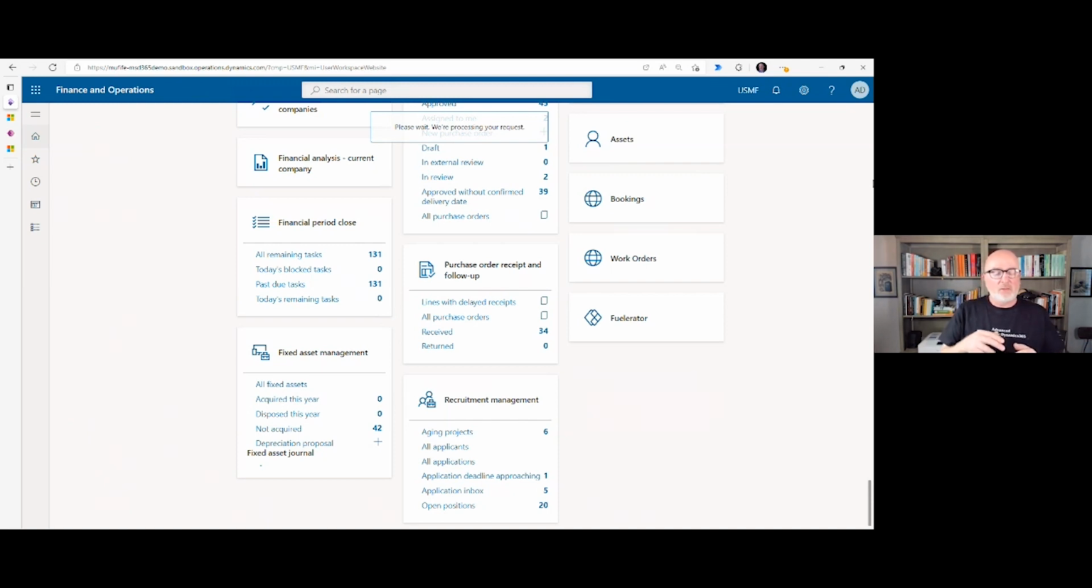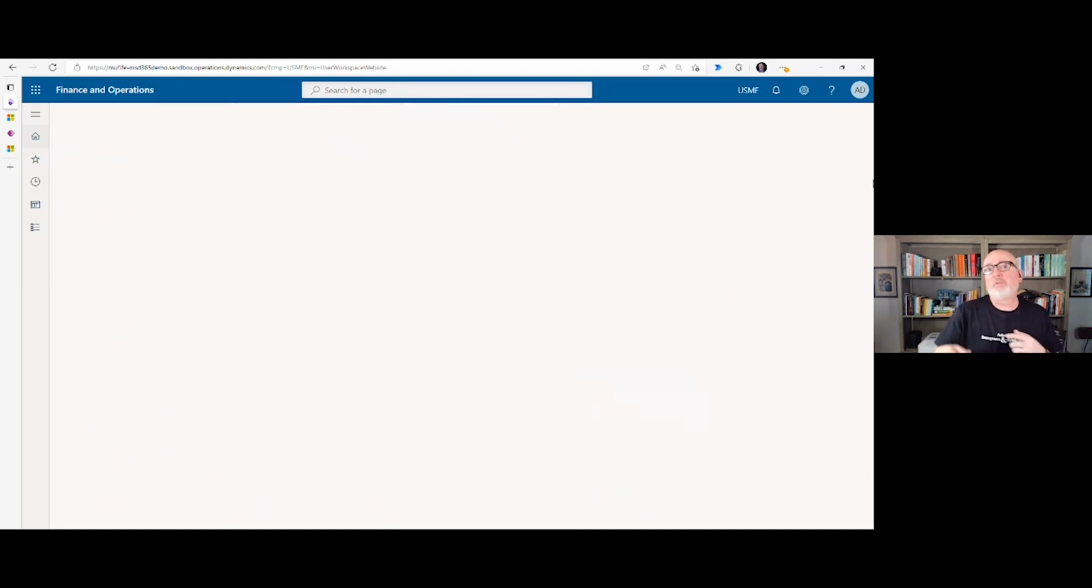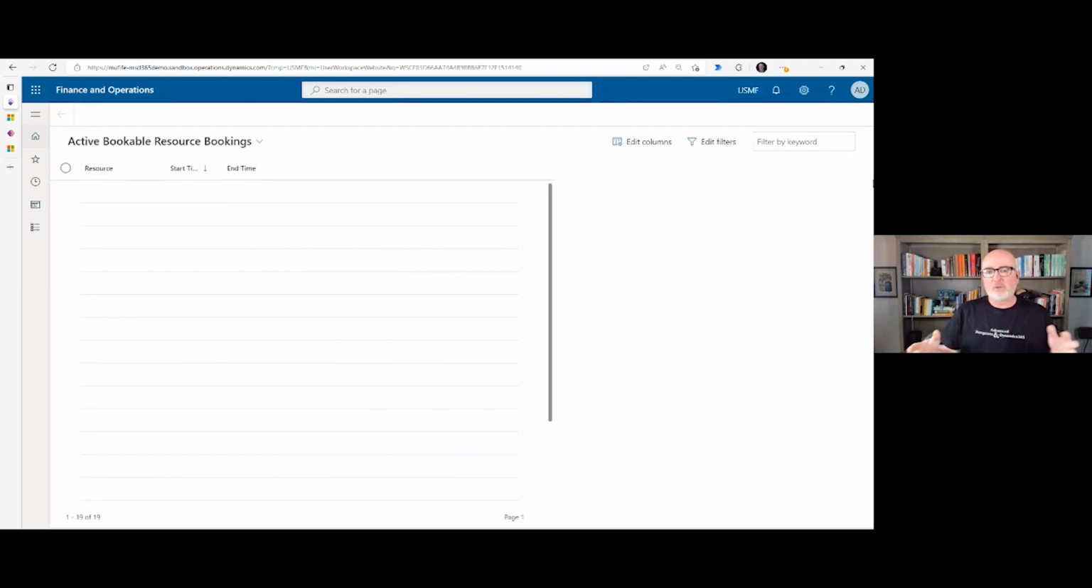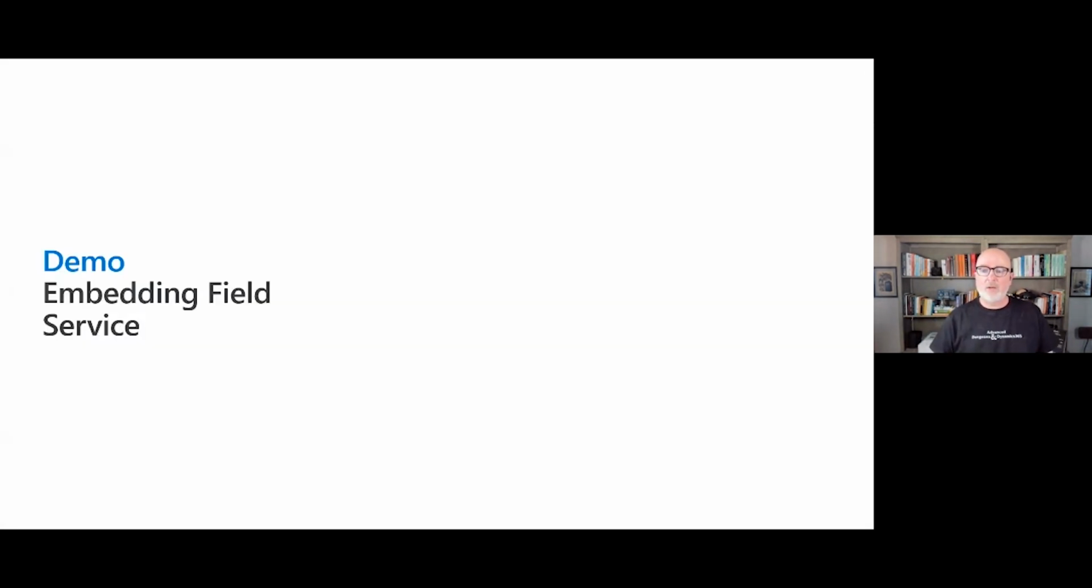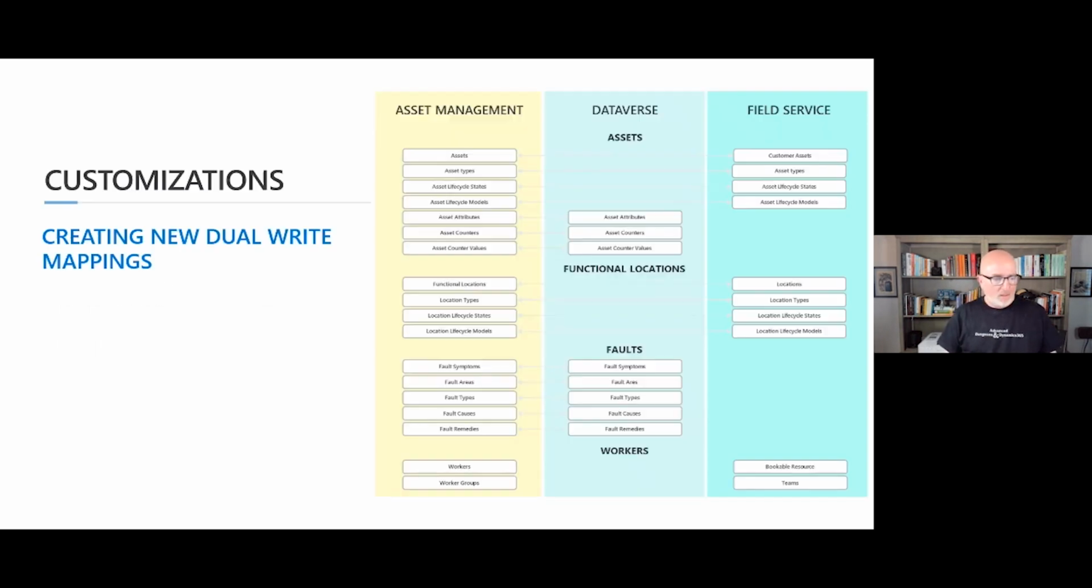So that's a little bit of a trick, but it does bring the two products just a little bit closer, so that we, as a user, we don't have to swap between different pages if we don't want to. So that's just how we can embed the field service directly into the views.